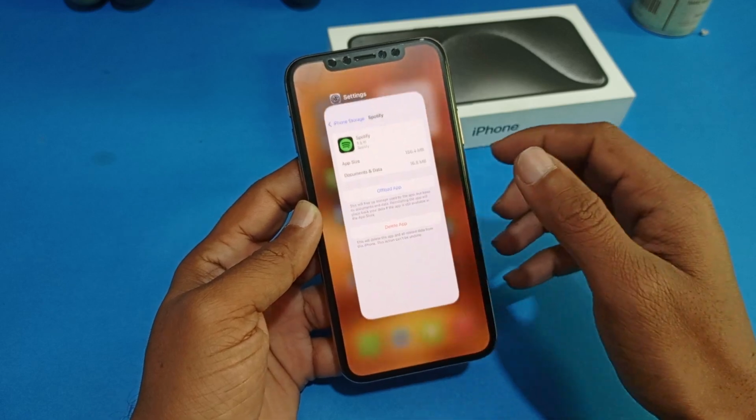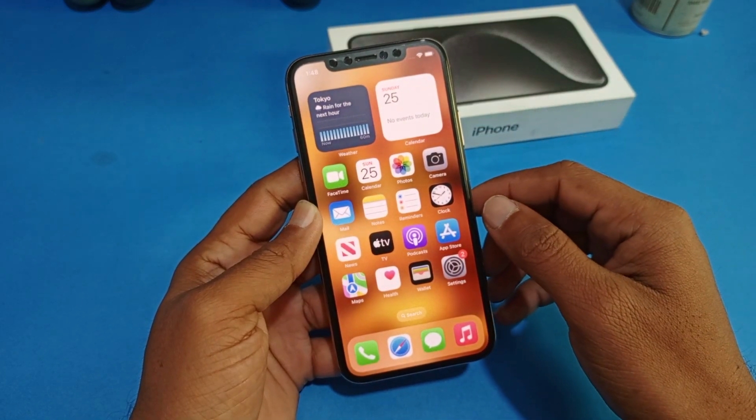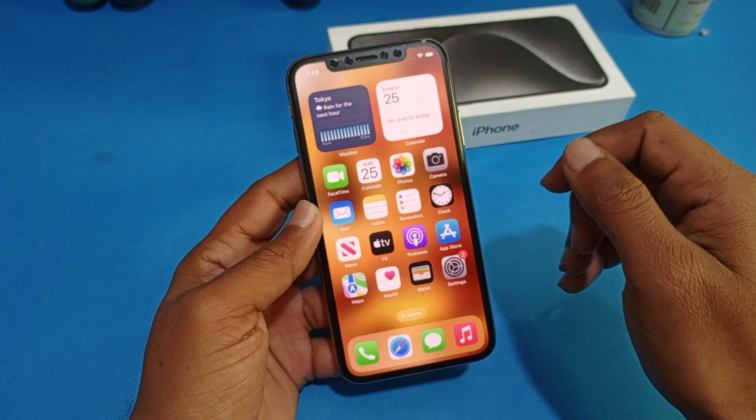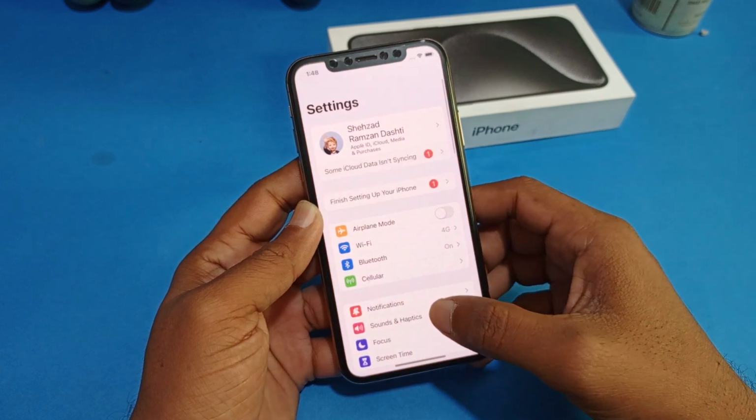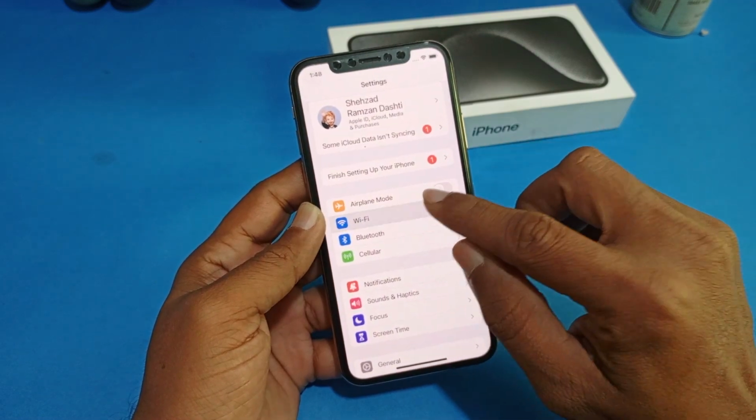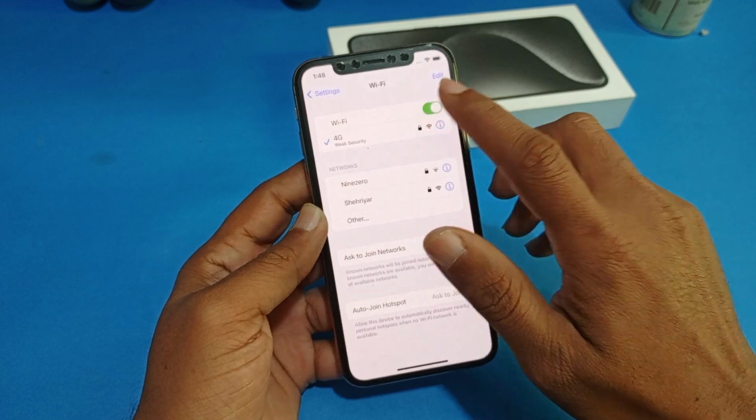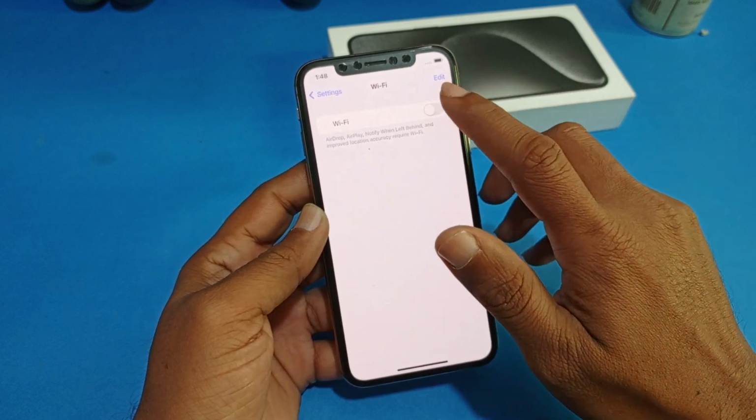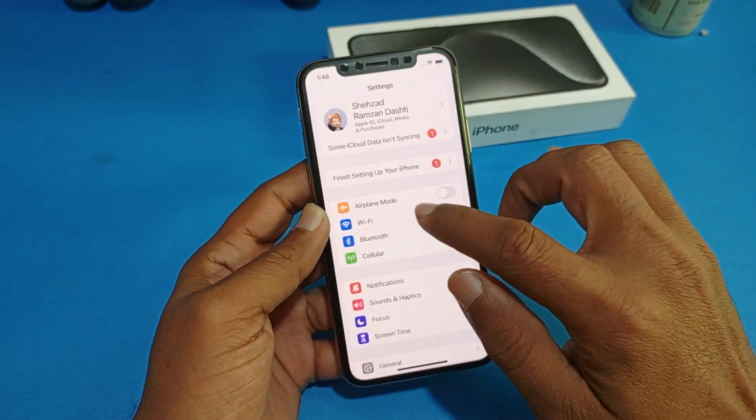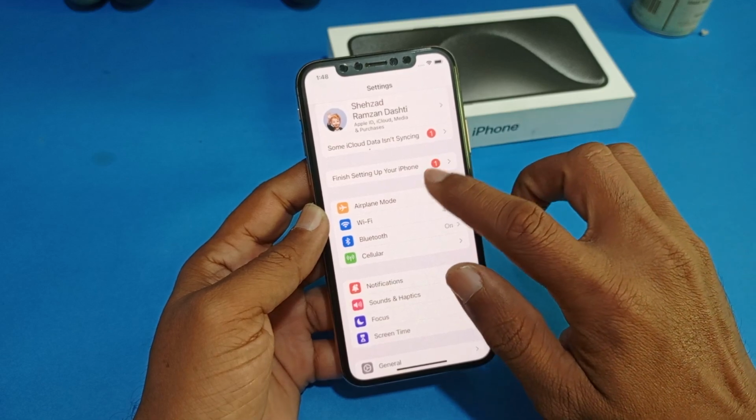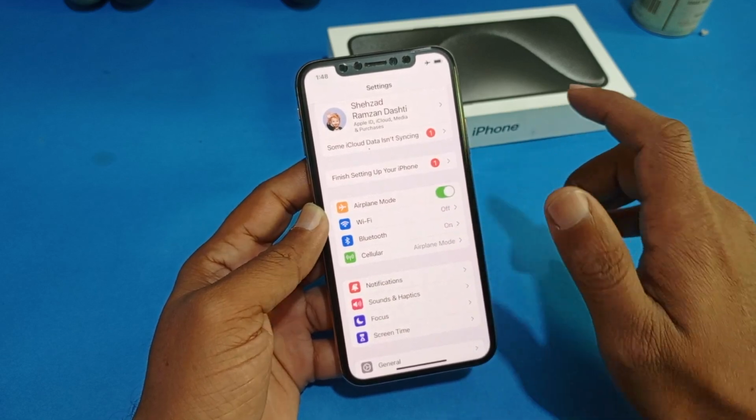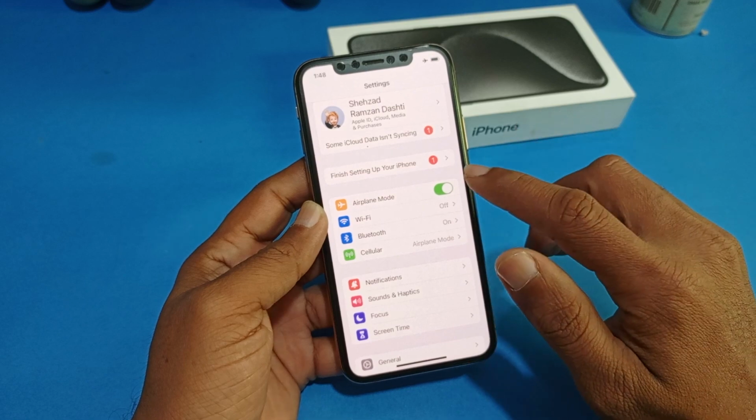If this solution is also not working, then we move to another. Check your network connection. Tap on Settings, tap on Wi-Fi. If you're connected with Wi-Fi, just simply turn it off, and after 10 to 15 seconds turn it back on to fix your problem. Go back, and here you can see Airplane Mode. Tap on Airplane Mode and turn it on, and after 10 to 15 seconds turn it back off.